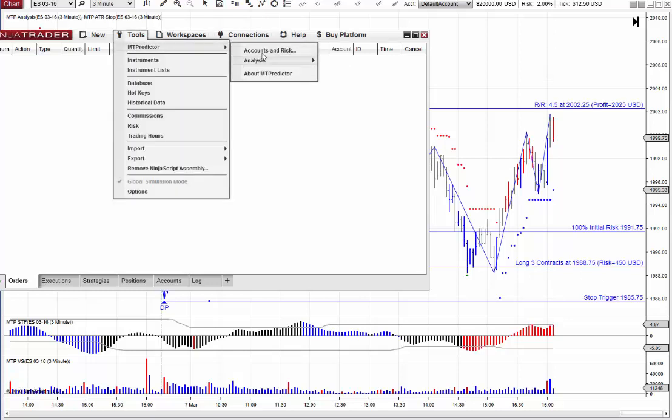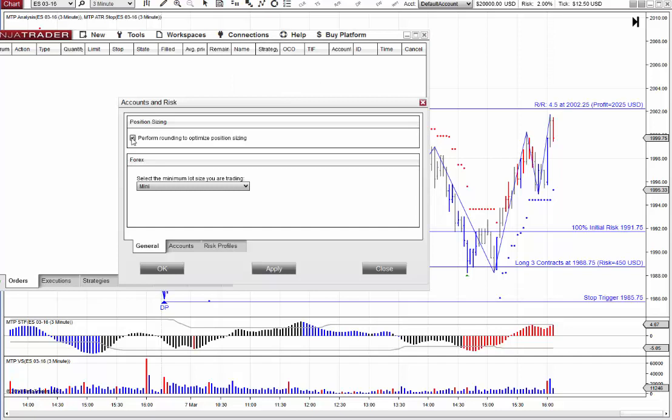Just put that back to as it should be. There, if I do Apply now, you can see now it goes back to the 2 contracts and keep your initial risk definitely under the 2%. So I'd only do that if you're a professional trader and you know what you're doing. In other words, you're quite happy to take a slightly bigger risk than your original 2%.